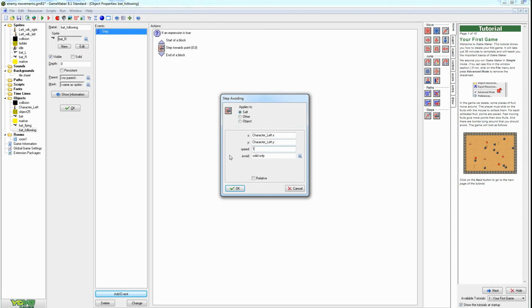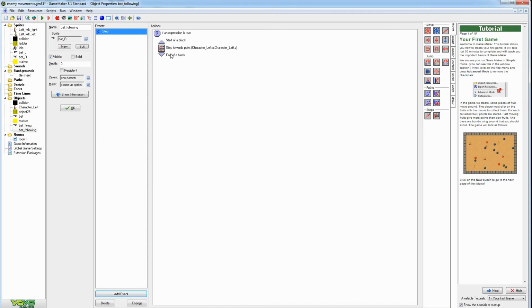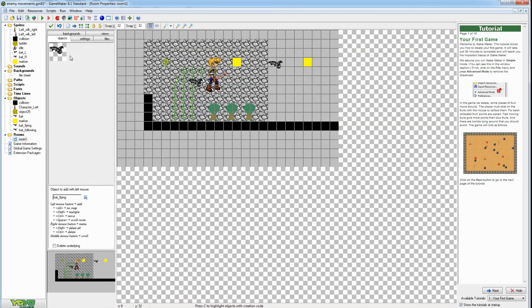And you can set your speed. We'll do a speed of 1 so we can outrun them. And avoid solids. There are other options, all instances, or just solids only, so I'll just leave it with solids. So it goes over the character's XY, a speed of 1, and avoids solids to do so. We'll press OK, and that should be it for this one. So let's go to the room and drop in the bat following. I'll drop him right there, and press play.